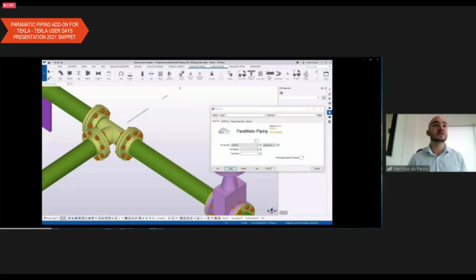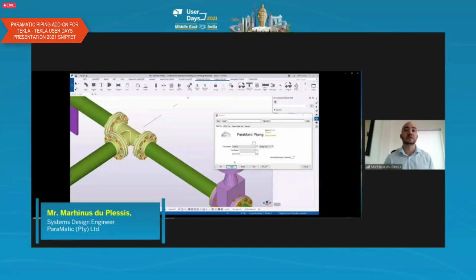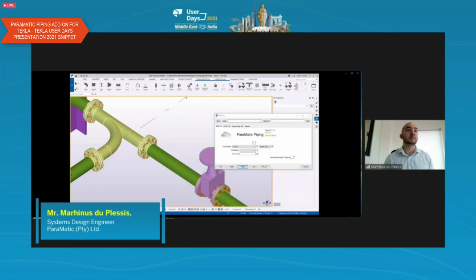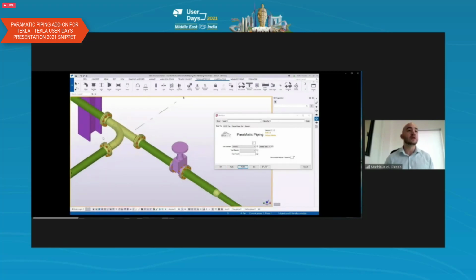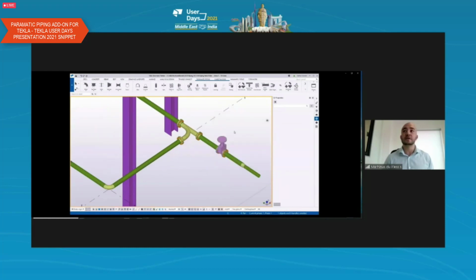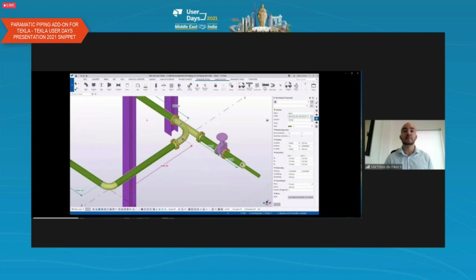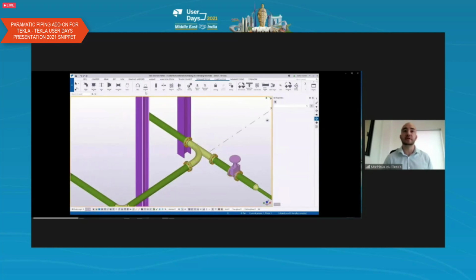You can add flanges, bolts, and whatever you want to the actual fittings. And once modified, it will update in the Tekla model. These are all based on the pipe size. So once the pipe is updated or the pipe size is updated, you'll see the fittings will update accordingly. So they're all parametrically driven.